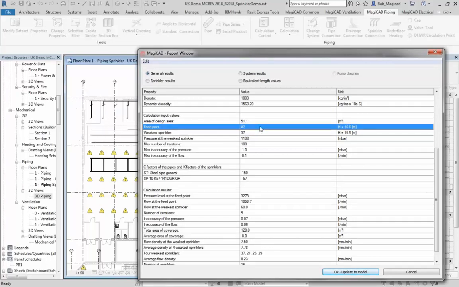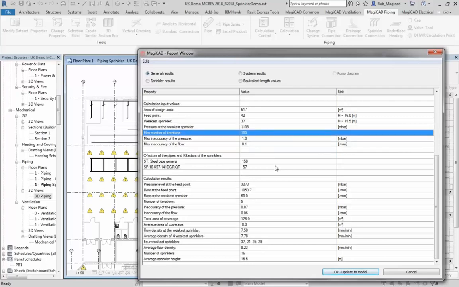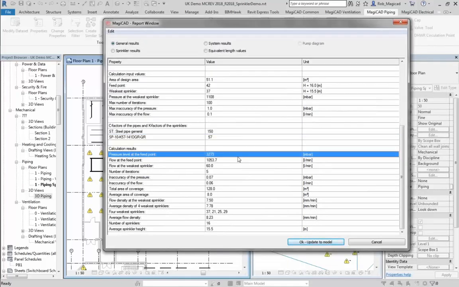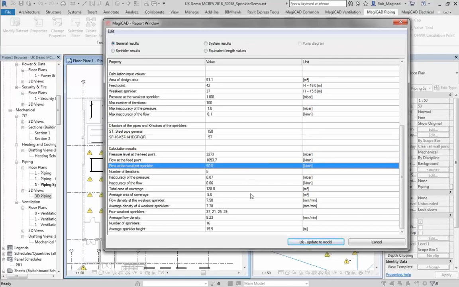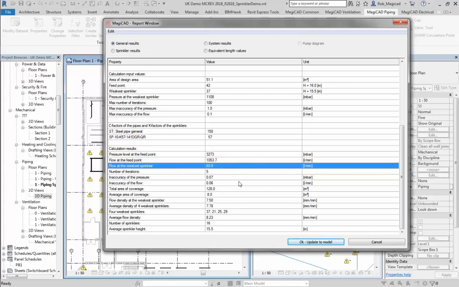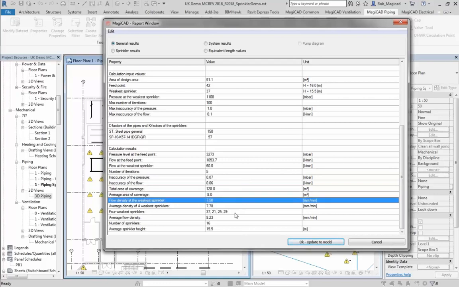The feed point, the design area, the pressure at the weakest sprinkler is 1,108 millibar, which we knew because that's what we put into the calculation. Number of iterations, we've got the Hazen-Williams factor in there, and then the calculation results. The pressure at the feed point, that's the minimum pressure we need to achieve the pressure at the weakest sprinkler head. There's the flow rate that we need. There's a flow at the weakest sprinkler head, etc. So you can see all these figures stacking up exactly as we thought it would be, with the flow density and area of coverage.